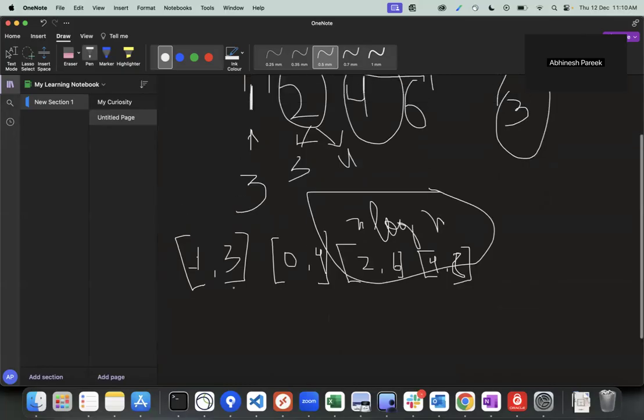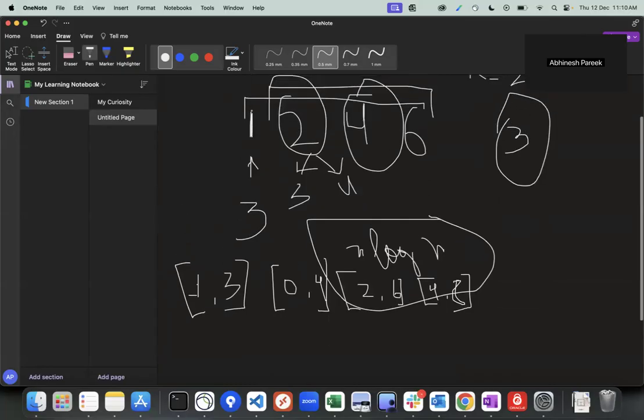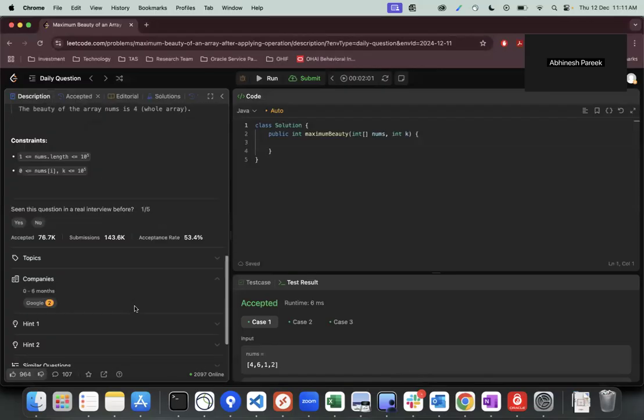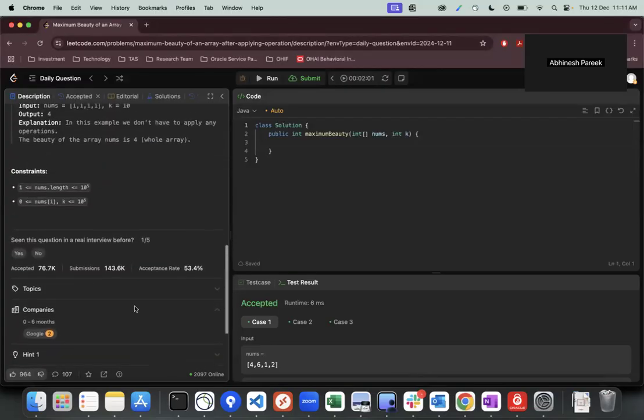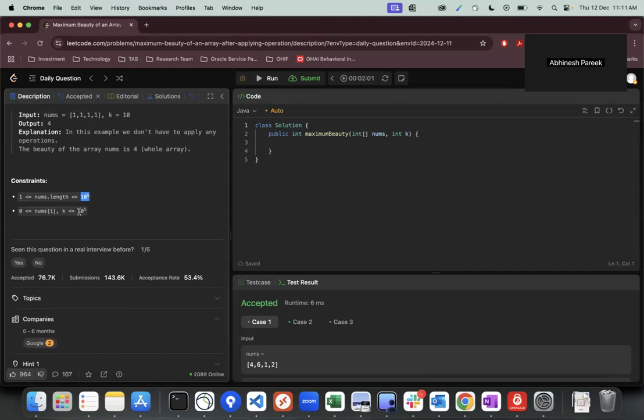use the line sweep algorithm. This minimum value can go up to, if we see the value of k, it can be 10 to the power 5, right? So let's say if nums of i is 1 and k is 10 to the power 5, this minimum can go to 10 to the power 5 in the negative. So to offset that, what we can do is shift it to the right side. It will not make any difference, right?